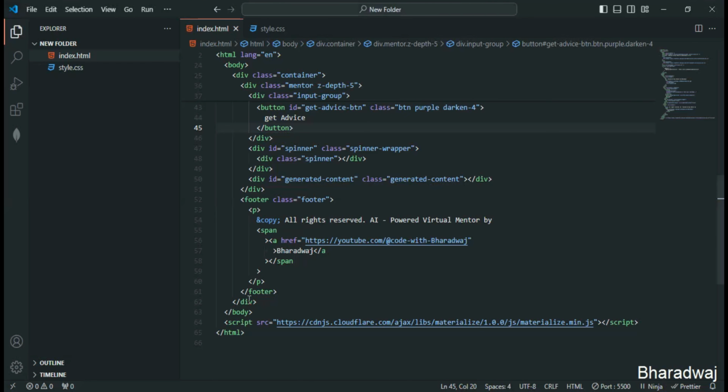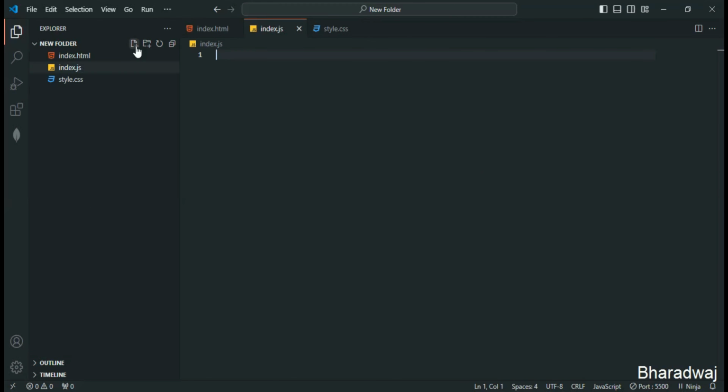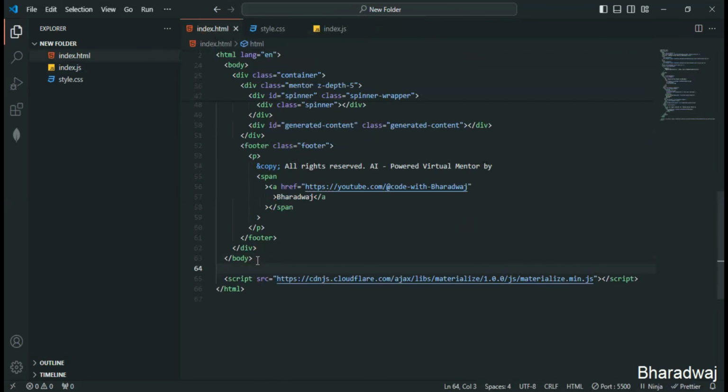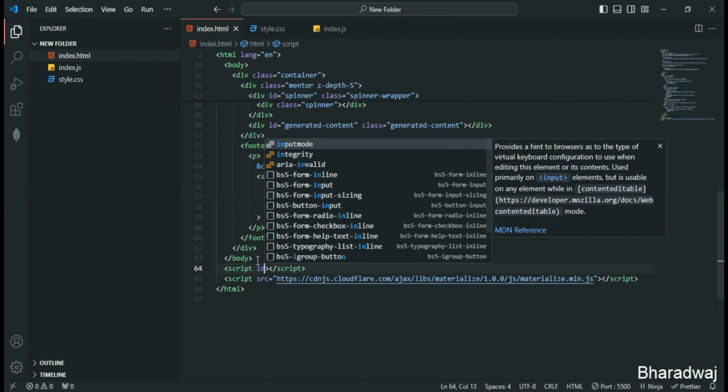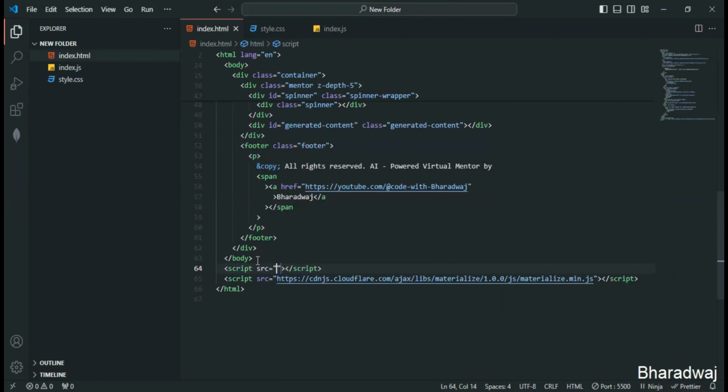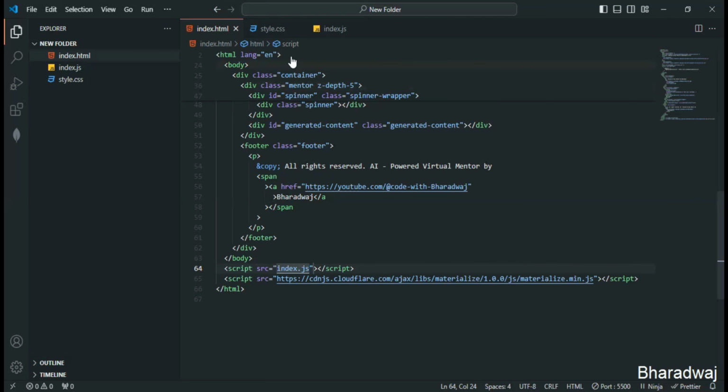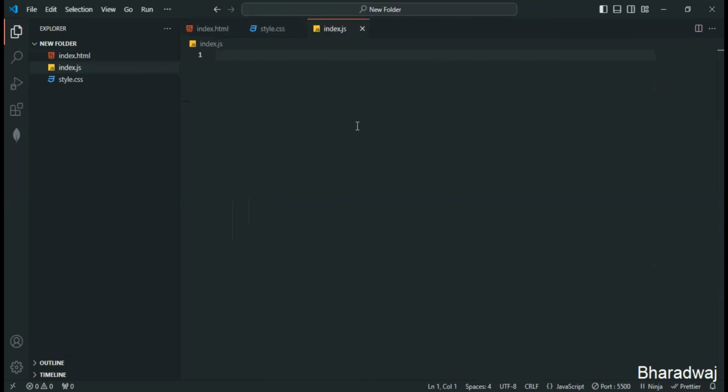Let me open Visual Studio Code again. Let me create the JavaScript file. Here I'll just give index.js, right? So let me move this one to the right. After this, I'll make use of the script tag and include the JS file by giving index.js, right? So within this index.js file, let's start writing the JavaScript code.